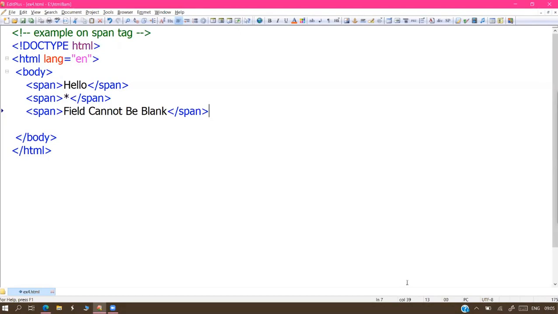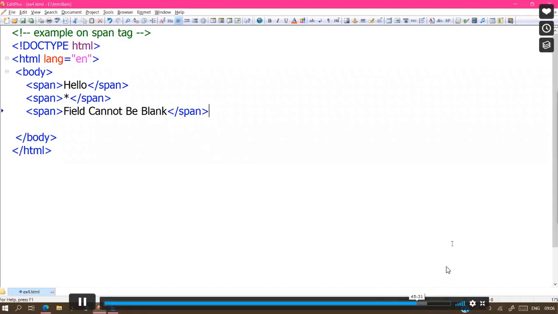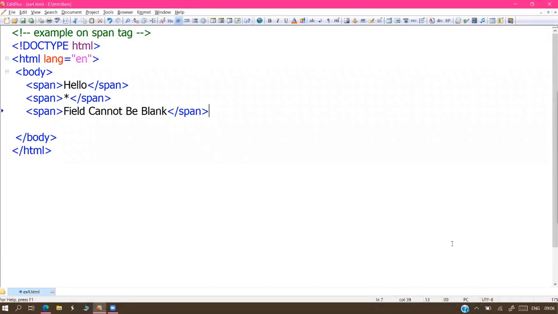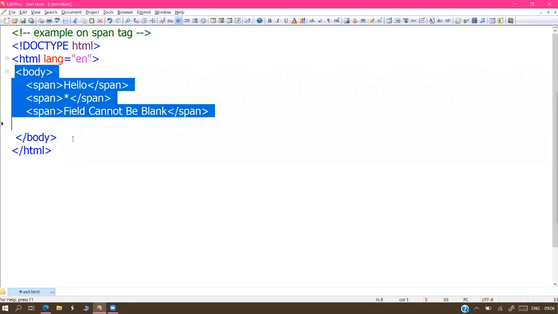Sir, I joined a little late, when you were doing H1, H2. But in this example, the document type HTML is there, then after HTML, what about the head section, sir? Head section is not compulsory. I'm just giving the idea only. Here I used the body section directly.